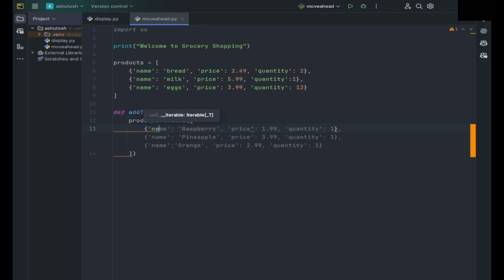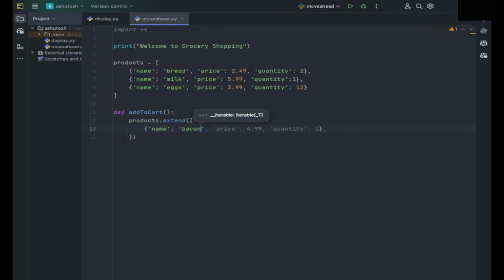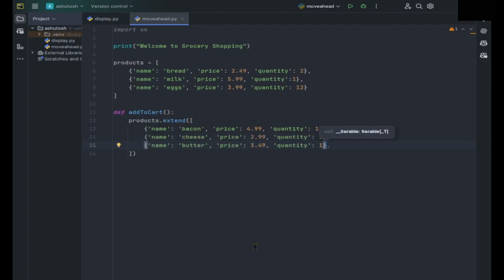And again, name: I'm going to buy bacon next, and price is $4.99, quantity 1. Similarly, I'm going to buy cheese, two items I will buy. So price is going to be $2.99. Okay, just making up items. So we have these items.